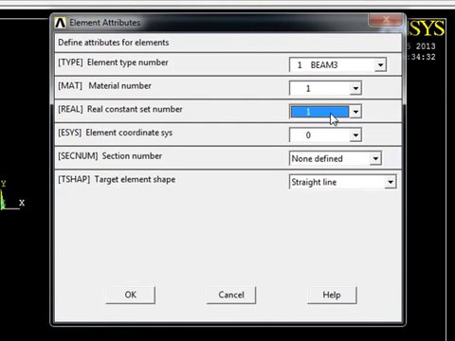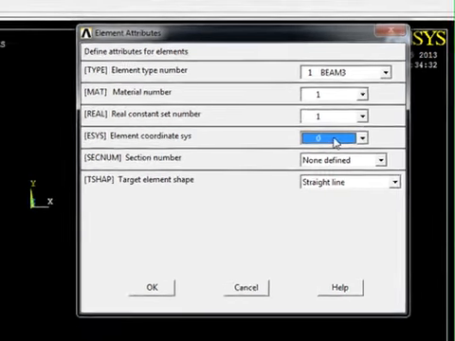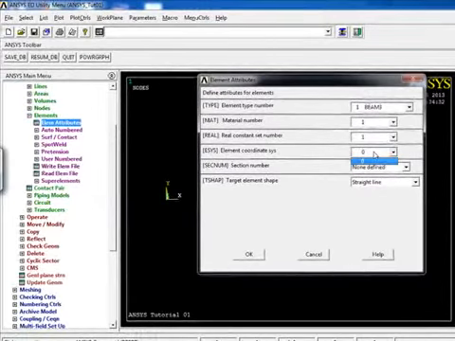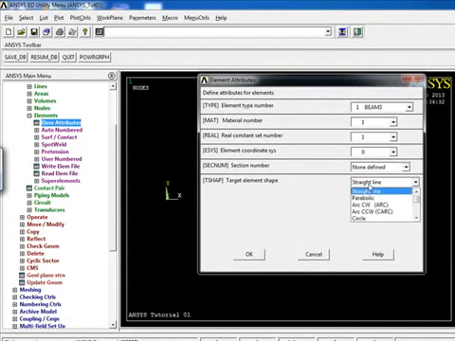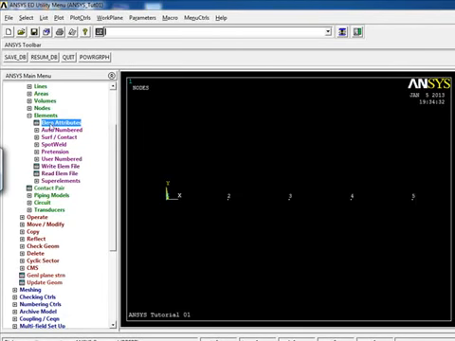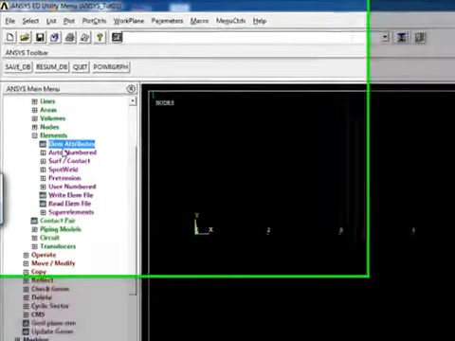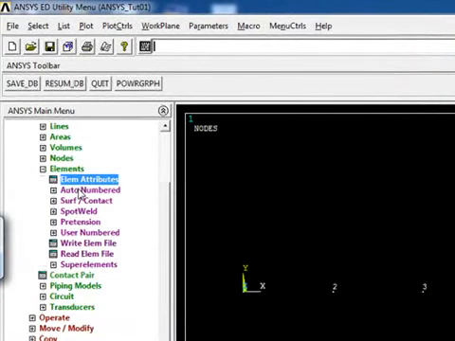The element coordinate system 0 is the default, which means the global Cartesian coordinate system. But if you had defined other coordinate systems, you could see them listed in here and you could pick them. In the section number, I didn't define a section or a target element, so I'm going to leave them as default. Click OK, and the easiest way to define elements for this very basic model is to go for auto-numbered.